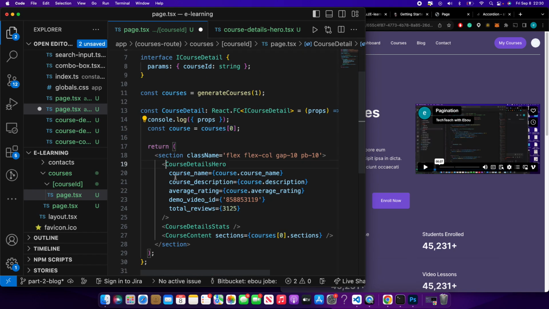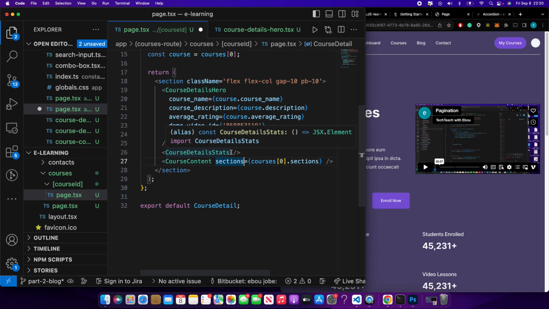So this is the course details that I created. I have this course here. I pass in the name, description, and average rating. I have a demo video URL, and I also have the total reviews. Right now I'm just hard coding, but this is also something I will be fetching from the backend to include here as well. Course stars detail is very simple. We'll probably also change this component later and pass in props for the stars that we want to render. Course content is just our section, because course content takes a list of sections.